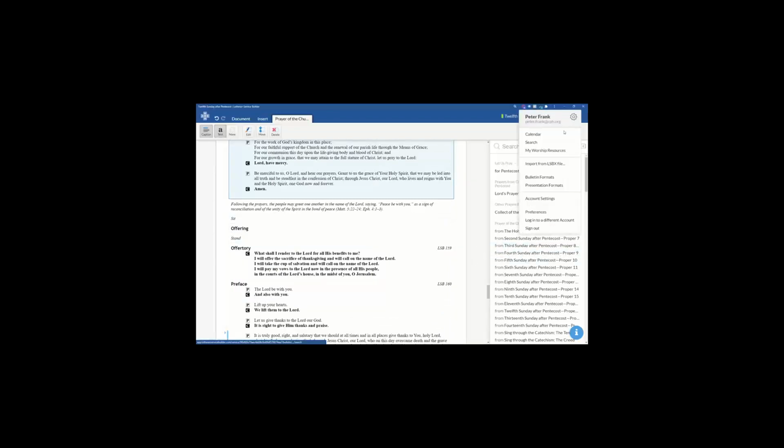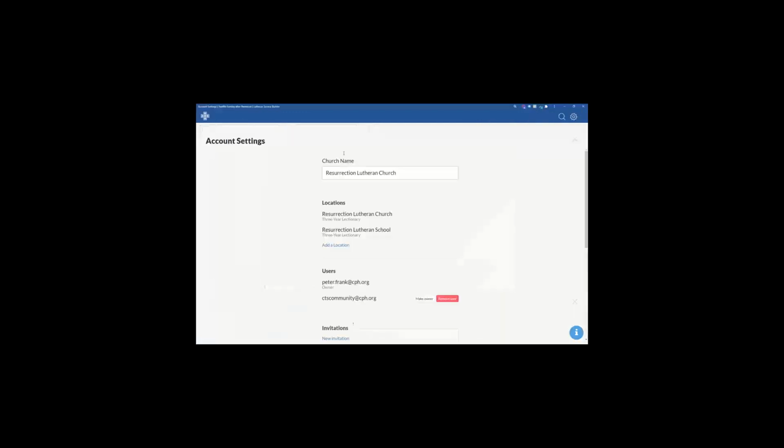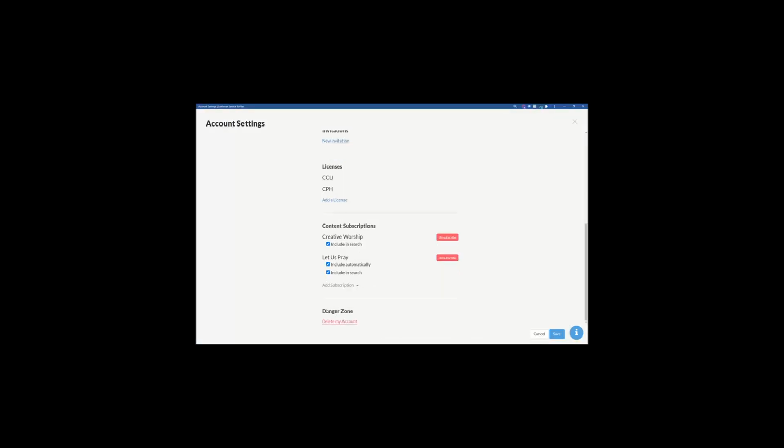Yes, if you go up under settings, account settings, the team has called this the danger zone, which is delete my account. Don't delete your account unless you really want to. We can't easily get it back. So thank you for explaining that, Kelly. Yep, that's the danger zone.